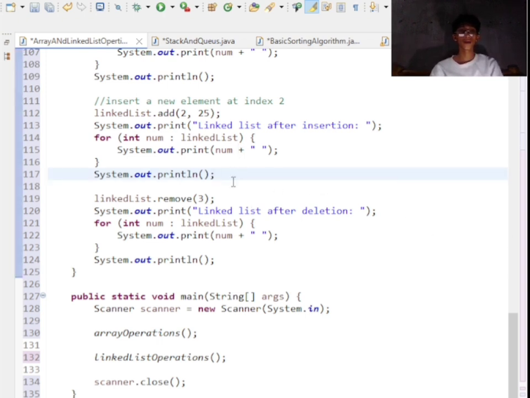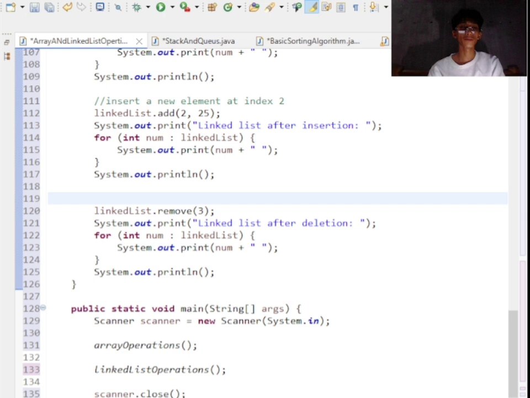Next, after inserting, we have the removing, which is the linked list remove. It is responsible for deleting the element at index number 3 in the linked list.